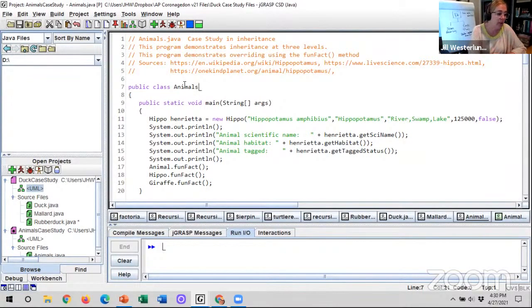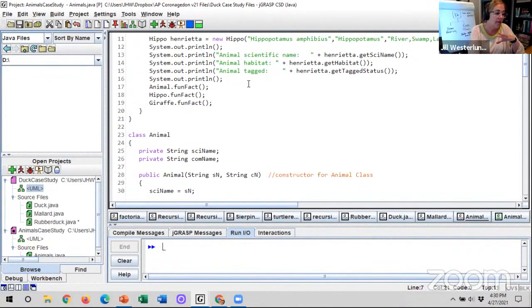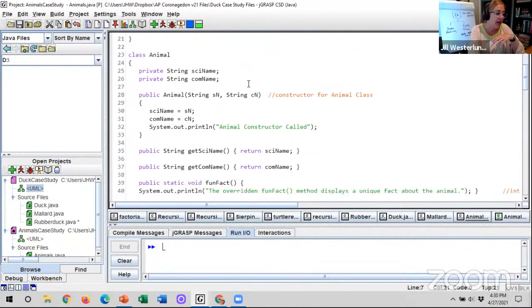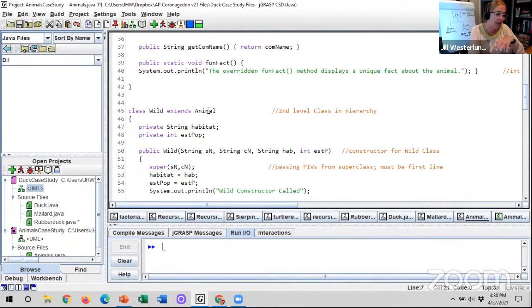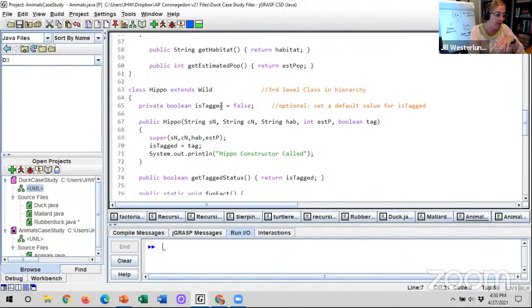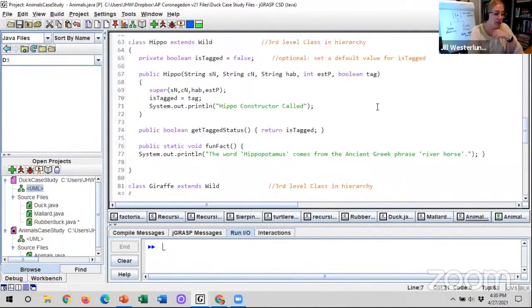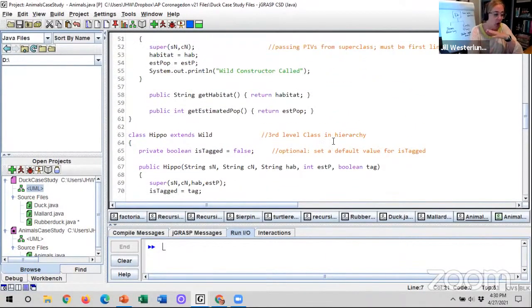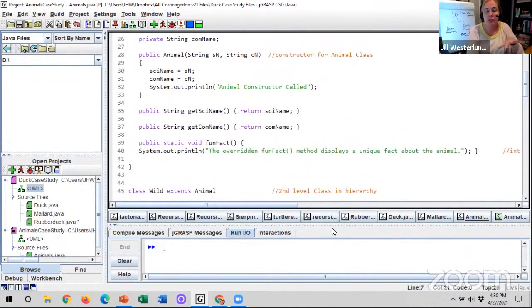So this is a public class animals, but within this one same file, we have hippos and giraffes. We have wild animals that are a type of animal. And then under wild, we have hippos and we have giraffes because, of course, they live in the wild. So this is a multi-level inheritance all in one file that you could experiment with, if that works better for you than building out the duck, the mallard, and the rubber duck.